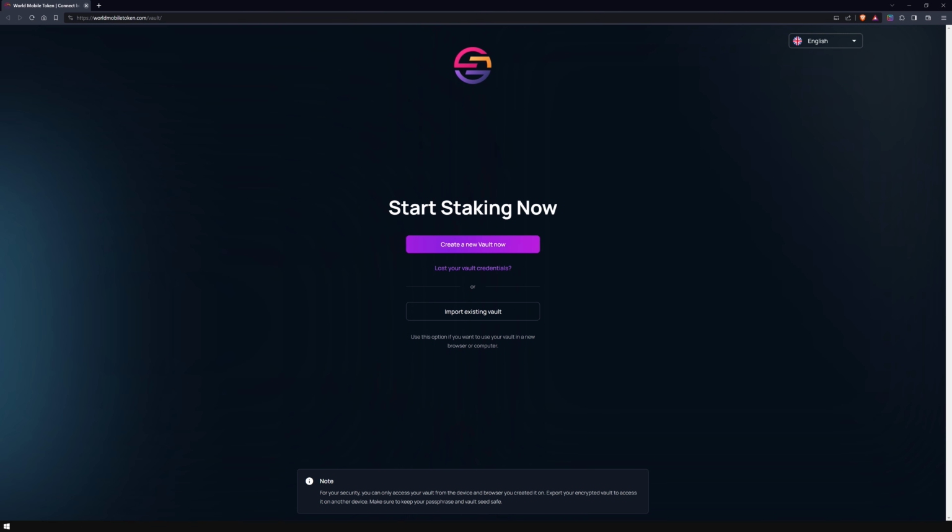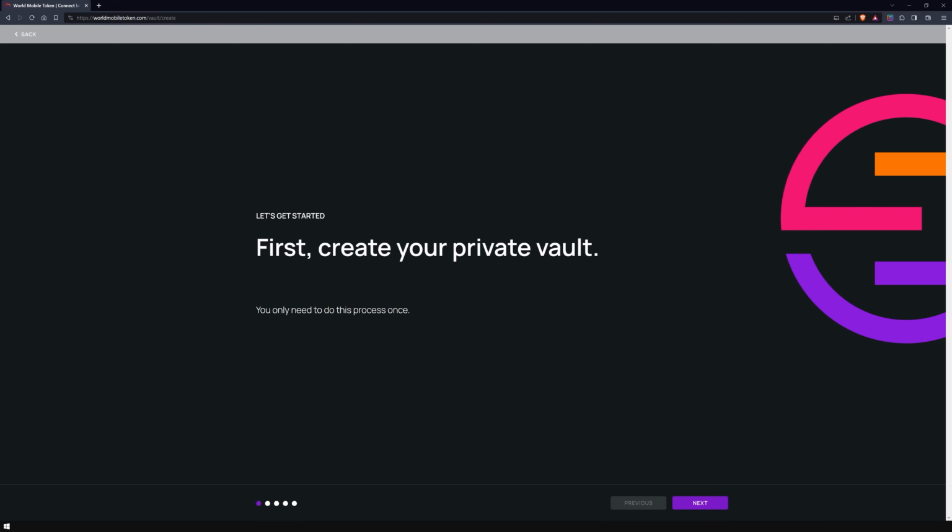On the official website, you can either create a new vault or import an existing one. I will also show you how to export and import your vault using a different browser later in this video. Creating a vault is straightforward and doesn't require KYC. It only takes just a few steps.